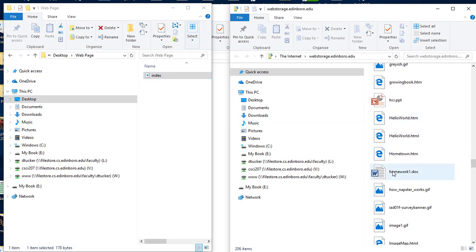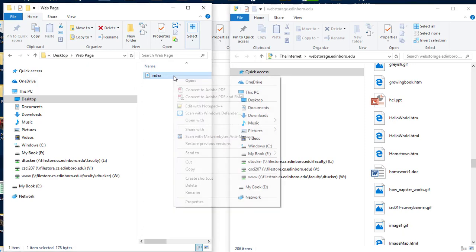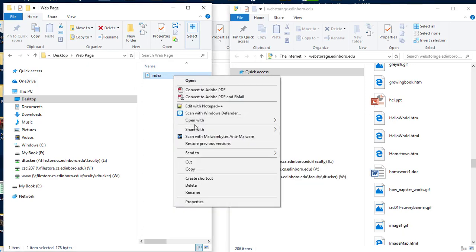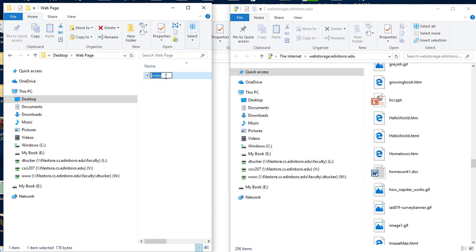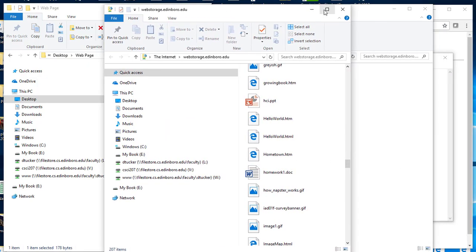Now, here's the problem. I already have an index page on here that I need to stay the way it is. So I'm going to rename this one to index for class. Okay, you keep yours as index. I'm going to name mine index for class. Now I'm going to take this, I'm going to drag it over. Okay, and let's see if that did it.